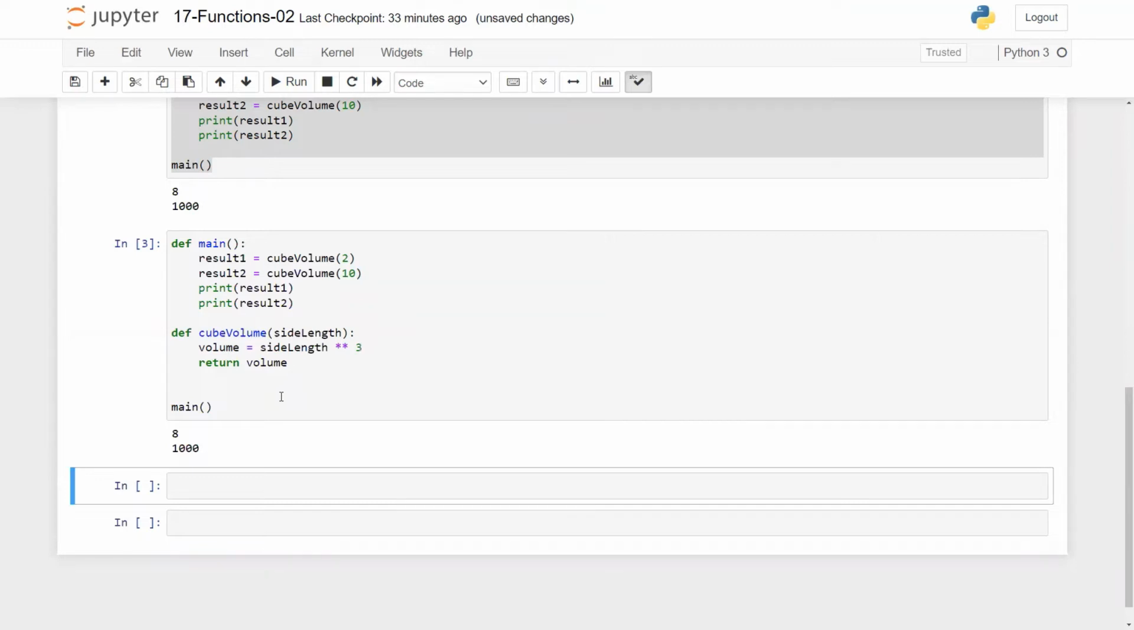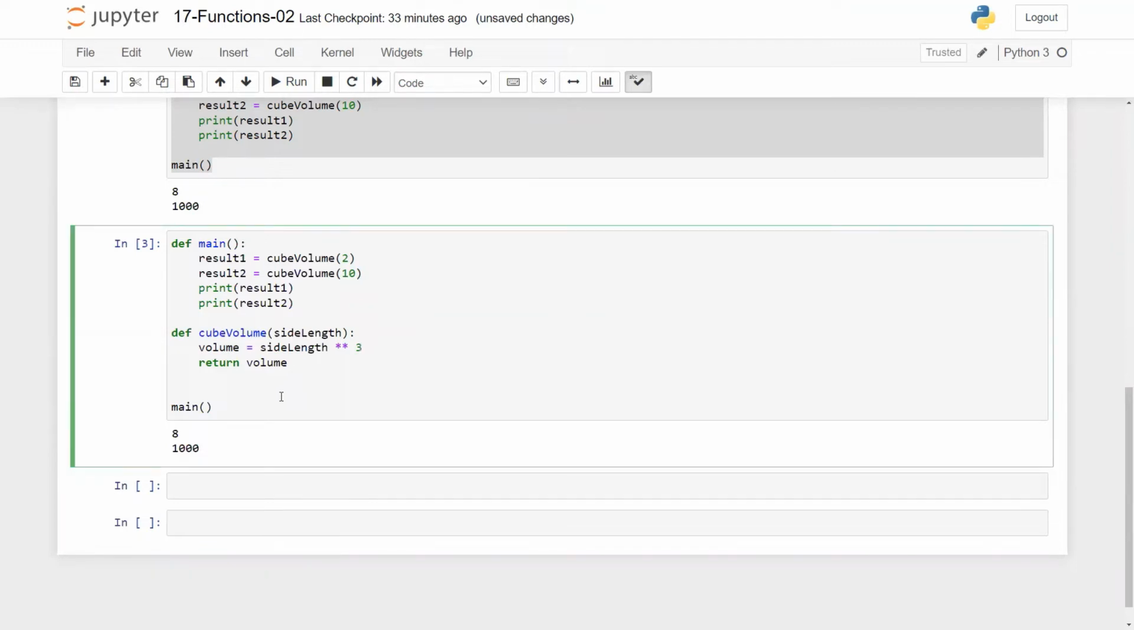The most important thing is the first line to be executed. Okay. So the first line to be executed here is the main function call. The question is, after this line, where would you go? You will go to result 1 equal cube volume 2, right? However, when I execute this line, I have already read cube volume, the definition of cube volume.